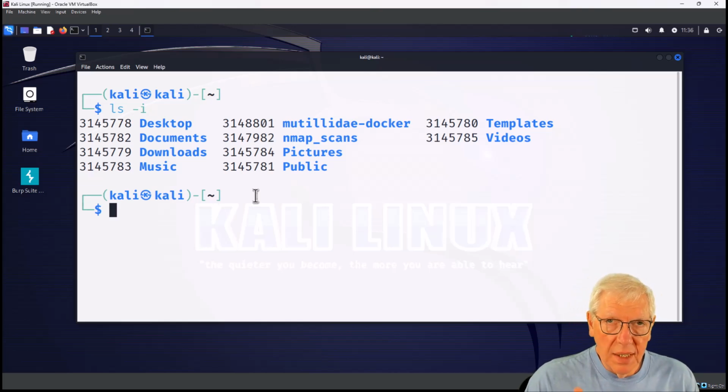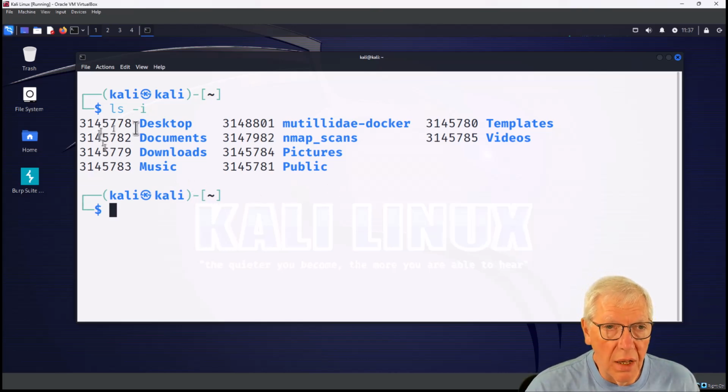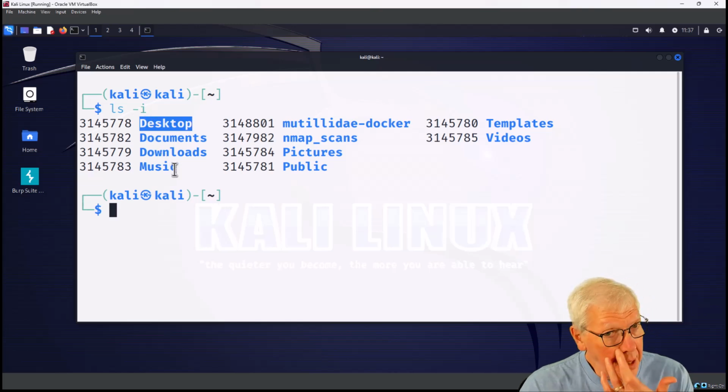Now it applies an inode number to a file and to a folder. So you can see here that I've got all these directories. Linux calls them directories. You can interchange the terms. Today the term folder is very, very common.